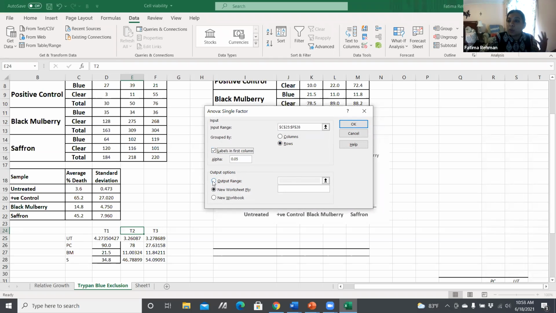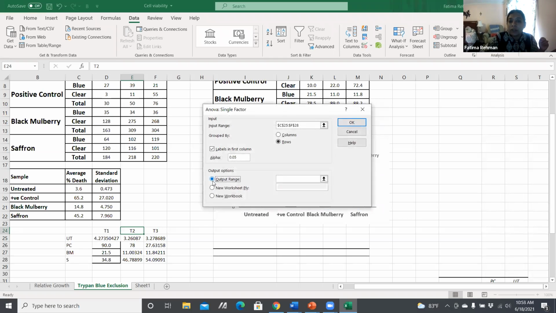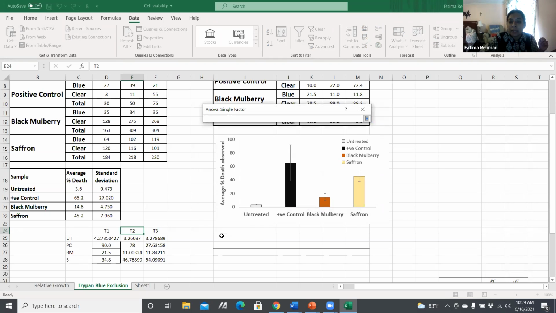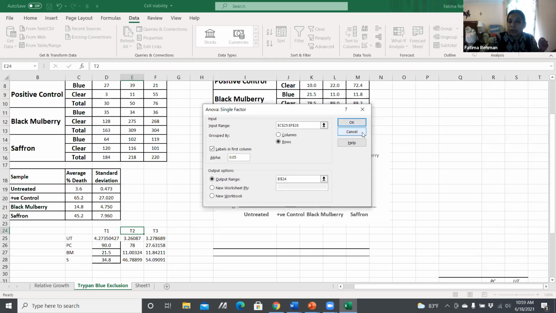And then you need to tell it where you want to see that data. I always tell students to put it on the same sheet as the data itself. So you just find an open, nice, clean spot and select a cell there so the data can go there. And then click OK.